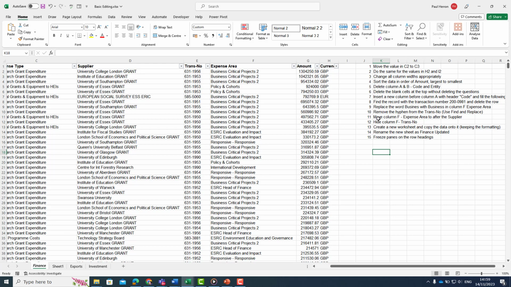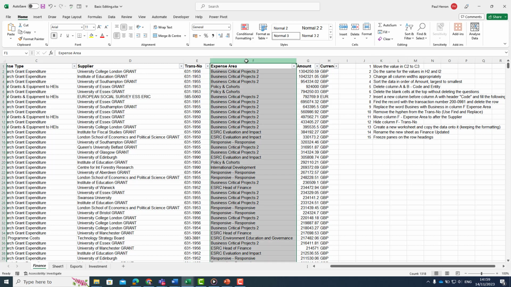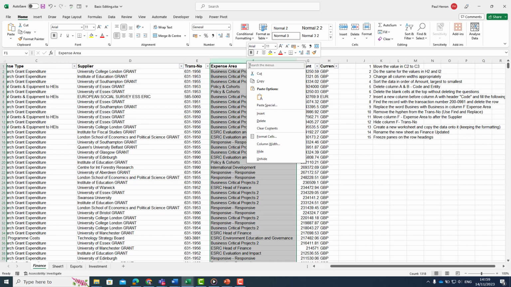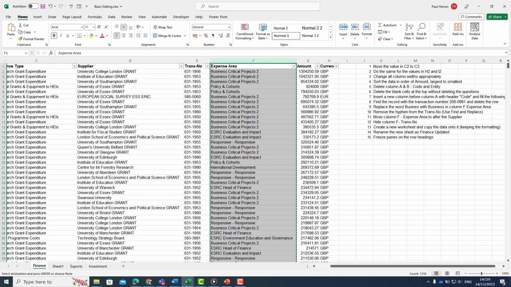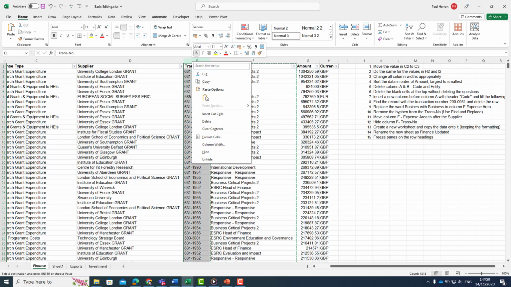Now, for those of you with sharp eyes, I had to just change this to correct this question. So it asks, move column F, expenses area, to after the supplier. So highlight column F, click on cut. Now it's after the supplier, so if I click on this E, which is the one just after the supplier, right click and insert cut cells, these cells then are inserted in column F. The data that's in column F will be pushed over to the right.